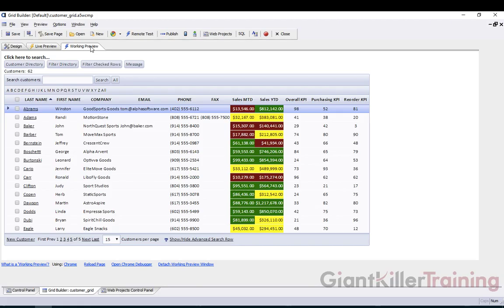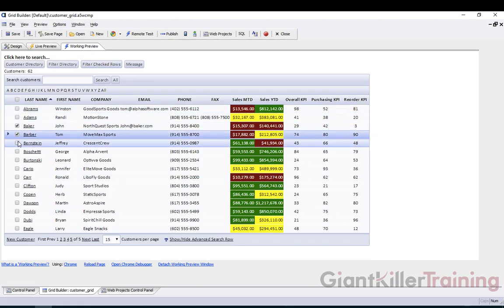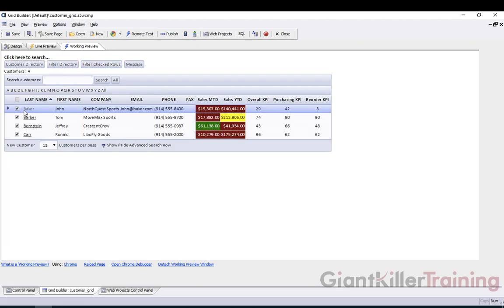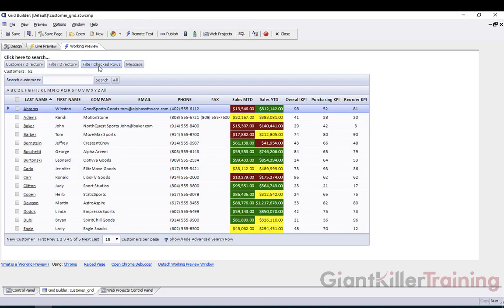Okay, so let's give it a test. I'm going to select a few records here. I'm going to click Filter Checked Rows. And you'll notice that it only displays the rows that have been checked. Now, if I go ahead and uncheck these and click Filter Checked Rows, if no records are checked, it basically clears the filter and shows all items.